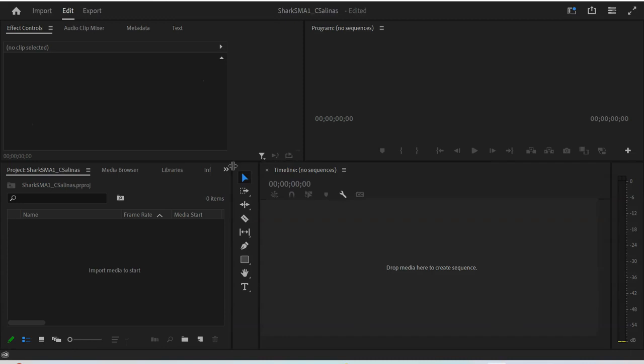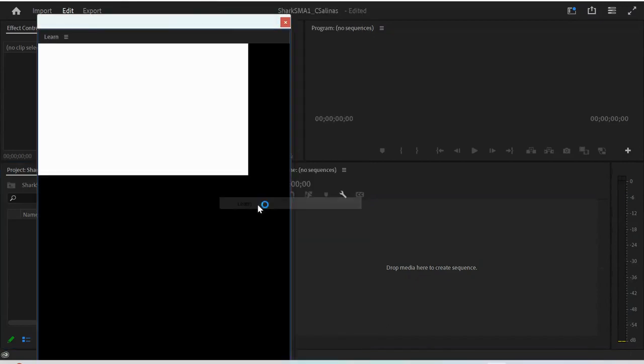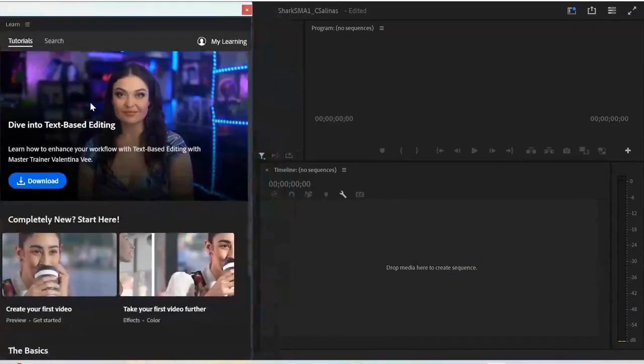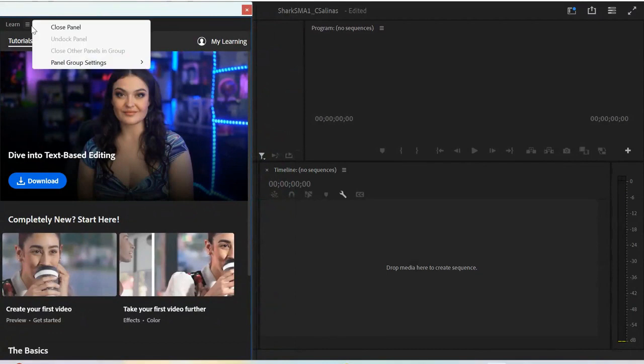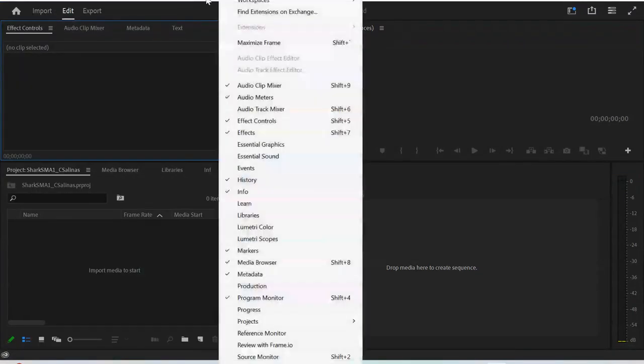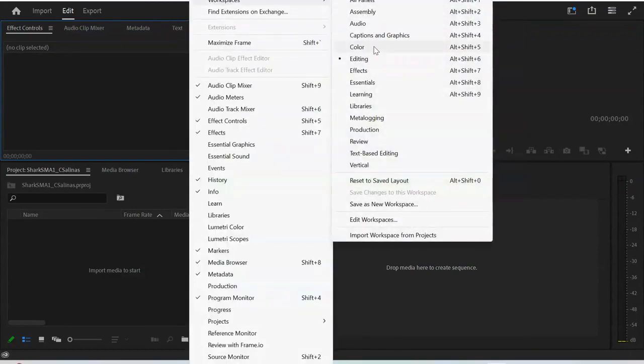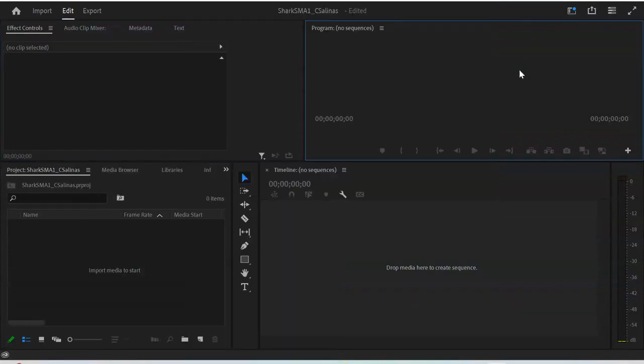Okay. Now, when you open up Premiere, you may have this really annoying Learn tab that's open over here on the left. Just go in there and close that panel, okay? And what you want to make sure is that you are in your workspaces here under Window, and you want to make sure you're on Editing, and you're going to notice that you've got these 4 windows open, okay? So it should look something like this.